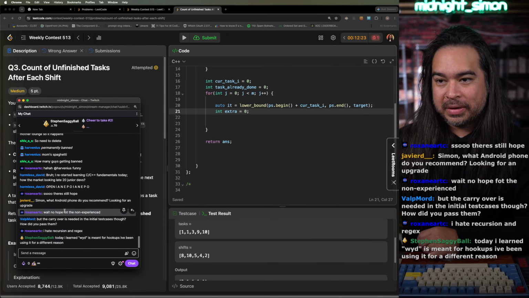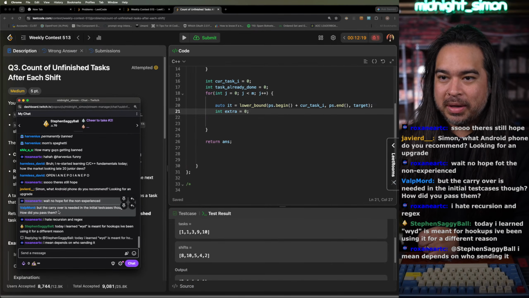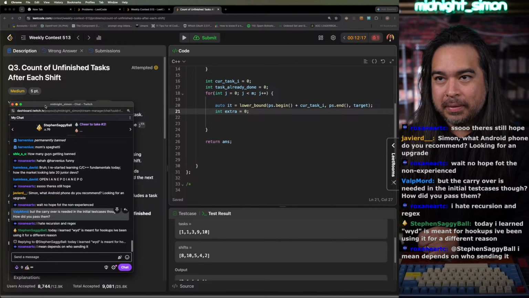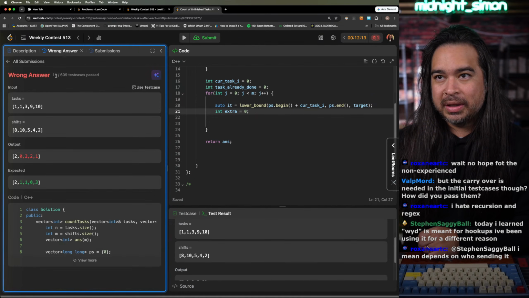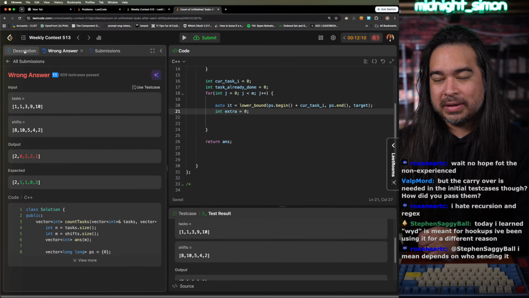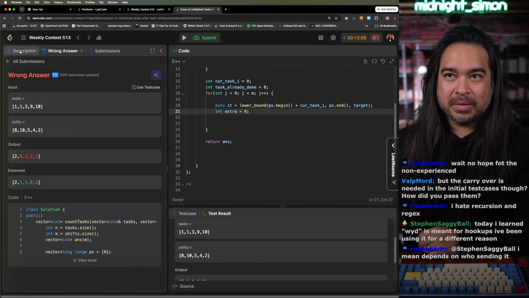But the carryover is needed in initial test cases though. How do you pass them? Maybe I just got lucky with those test cases. That's why my submission didn't go very far. We only got like 11 cases before we got to a test case that broke the carry.